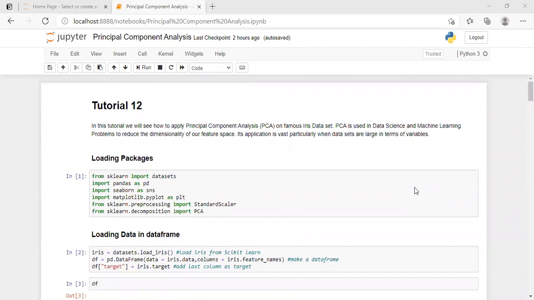In this tutorial, I will be going through principal component analysis and its application in data sciences. Principal component analysis is used widely in data sciences to reduce the dimensionality of our feature space, which means reducing the number of variables in our data. So we apply principal component analysis.